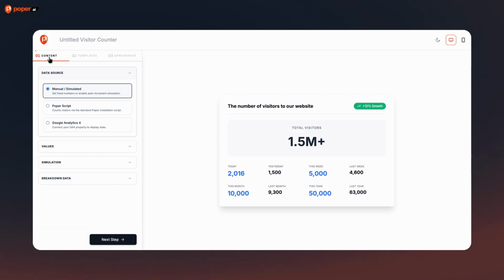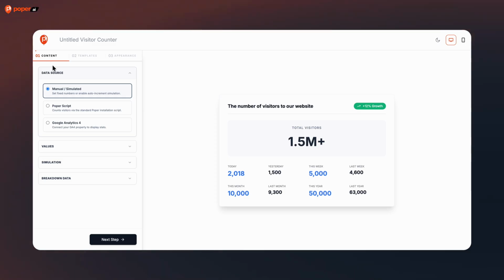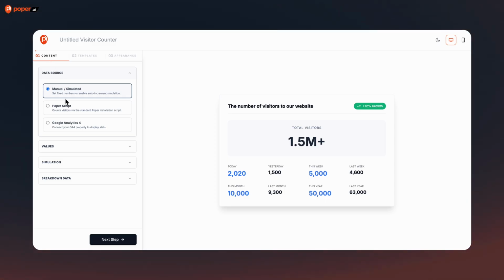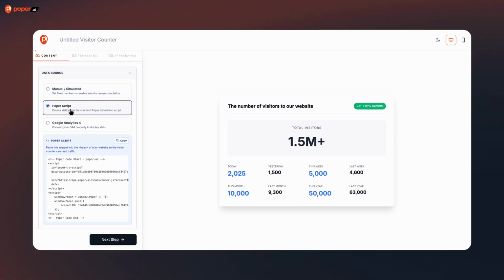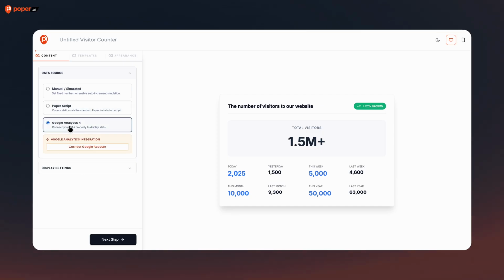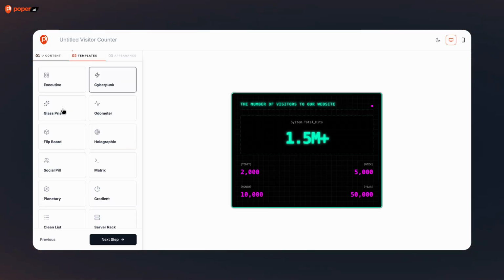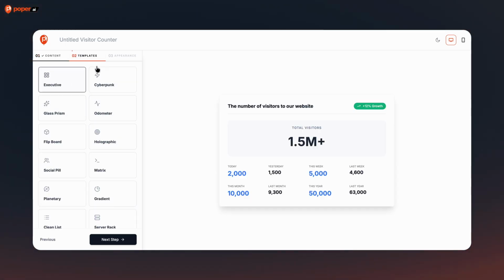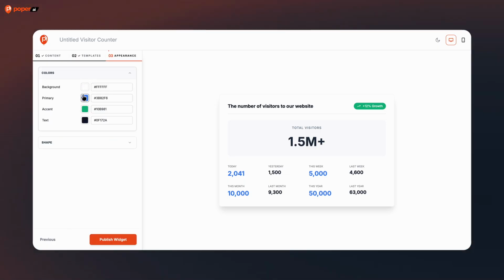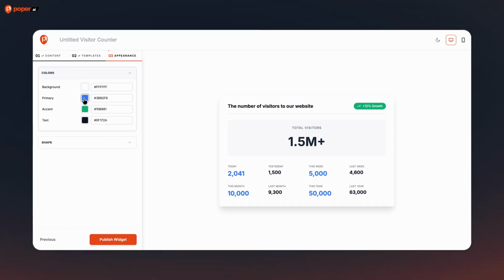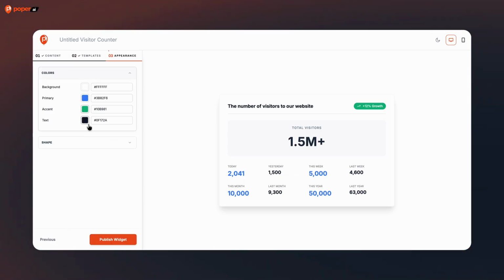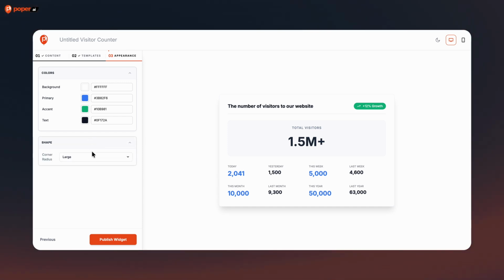On the right side, you'll see the preview, and on the left side, you'll see the settings panel. In the Content tab, you can choose the data source. You can enter the data manually, sync it using the Popper script on your website, or connect Google Analytics to view visitor data. Under Display Settings, you can change label text. Next, go to the Templates tab, where you can change the template. In the Appearance tab, you can change the colors, including the background, primary accent, and text color. Under Shape, you can adjust the border radius.